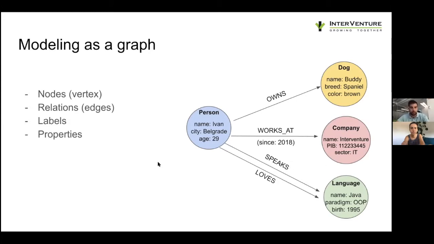The last concept is properties. They're key value pairs. They're stored inside each node, and they describe the node better. In this example, a person has a name, a city where he lives, the age, and so on. The company has a name, identification number, sector, and so on. The schema is usually not fixed in a graph database, so you can basically put almost any key value pairs.